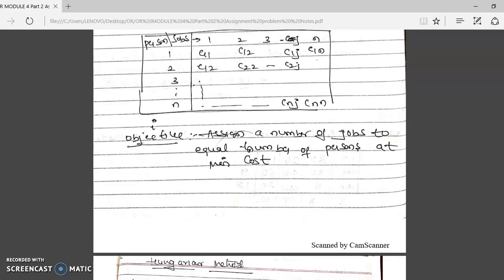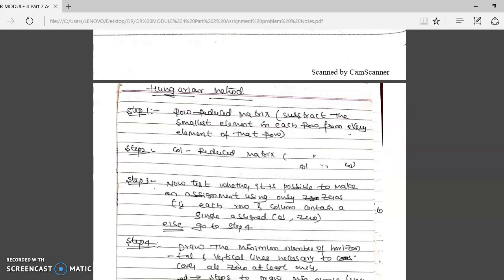In order to solve the assignment problem we have the Hungarian method. Step 1 is the row reduced matrix. In each row we have to find the smallest element, then subtract this smallest element from all the elements of that row. Similarly, step 2, the column reduced matrix. In each column you have to find the smallest element, then subtract that element from all the elements of that column.